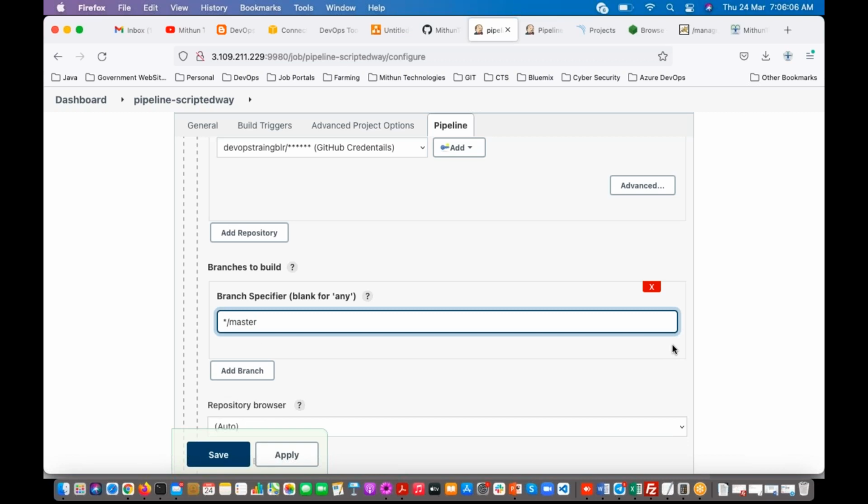Praveen Kumar is asking, sir, if snippet generator access is not given, then how can we generate the script? See, by default, if you are creating a job, you have access to the snippet generator. Definitely you have the access. Don't worry about that.